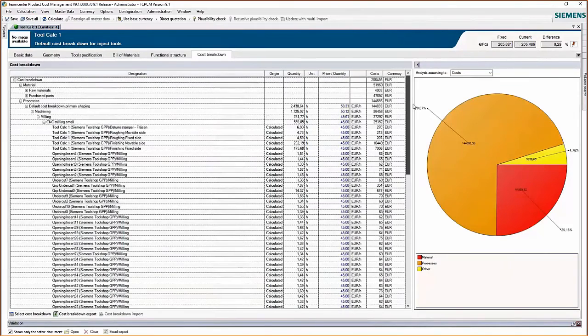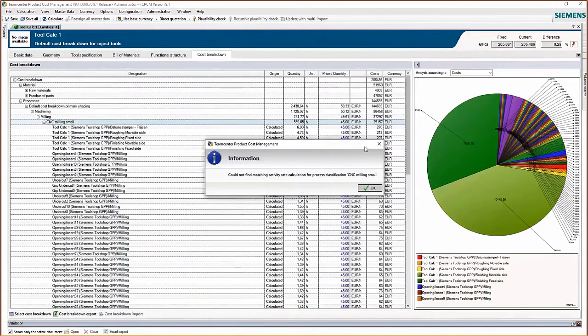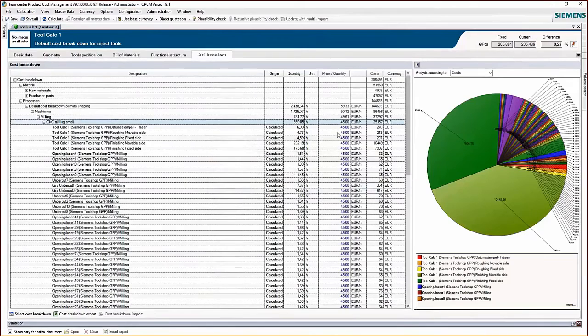Now we want to publish that to our master data. Simply go in it, say change master data hourly rate, then it stays for the next calculations in our master data. And we don't have to change it again.